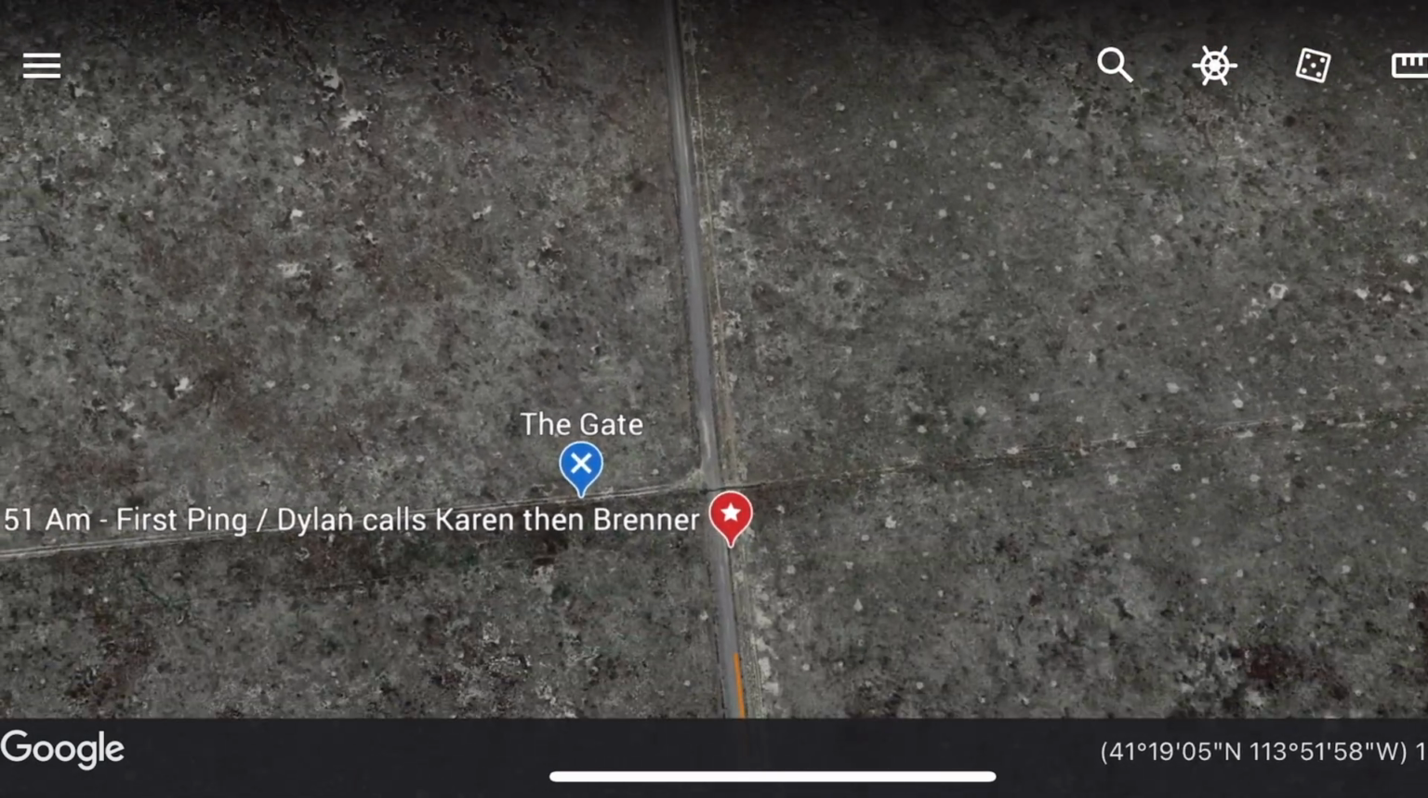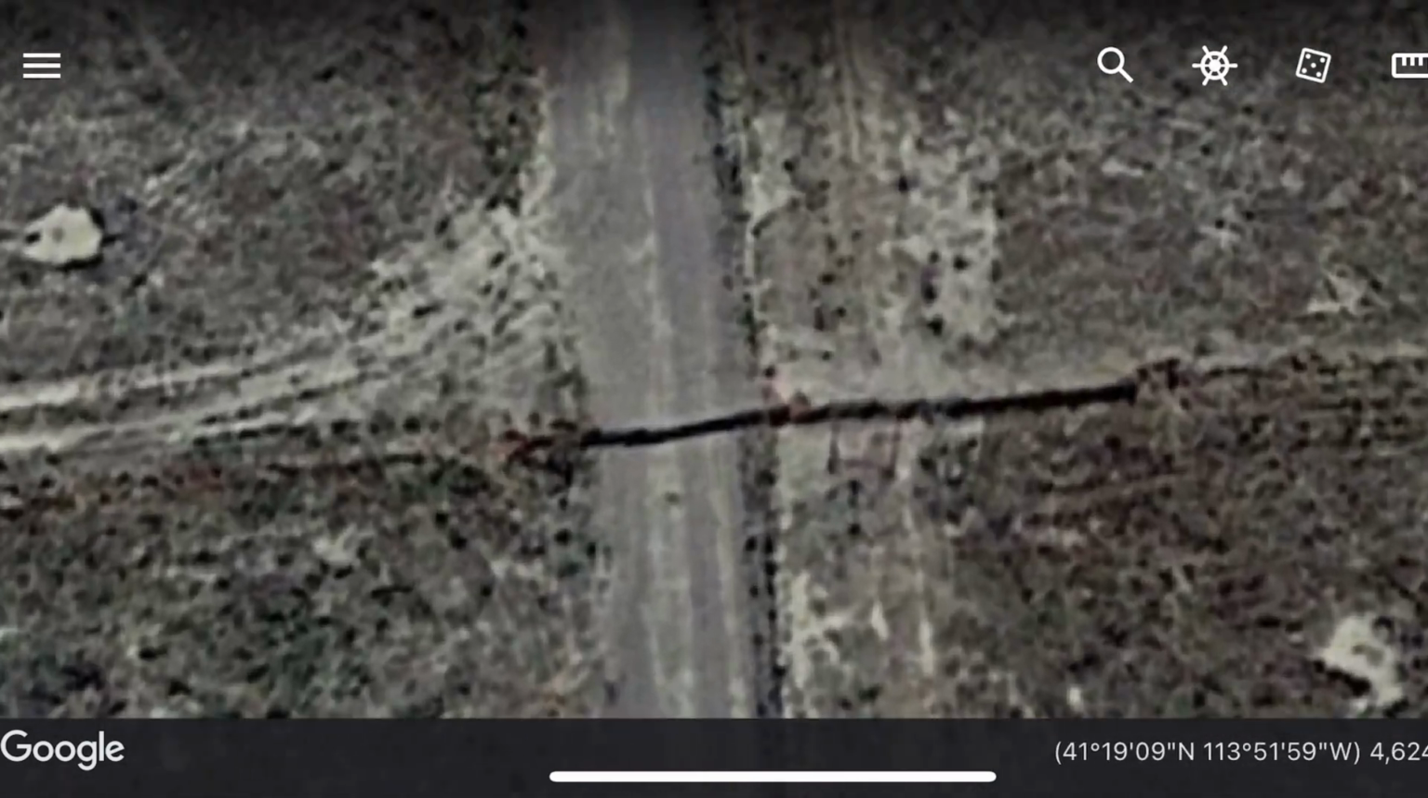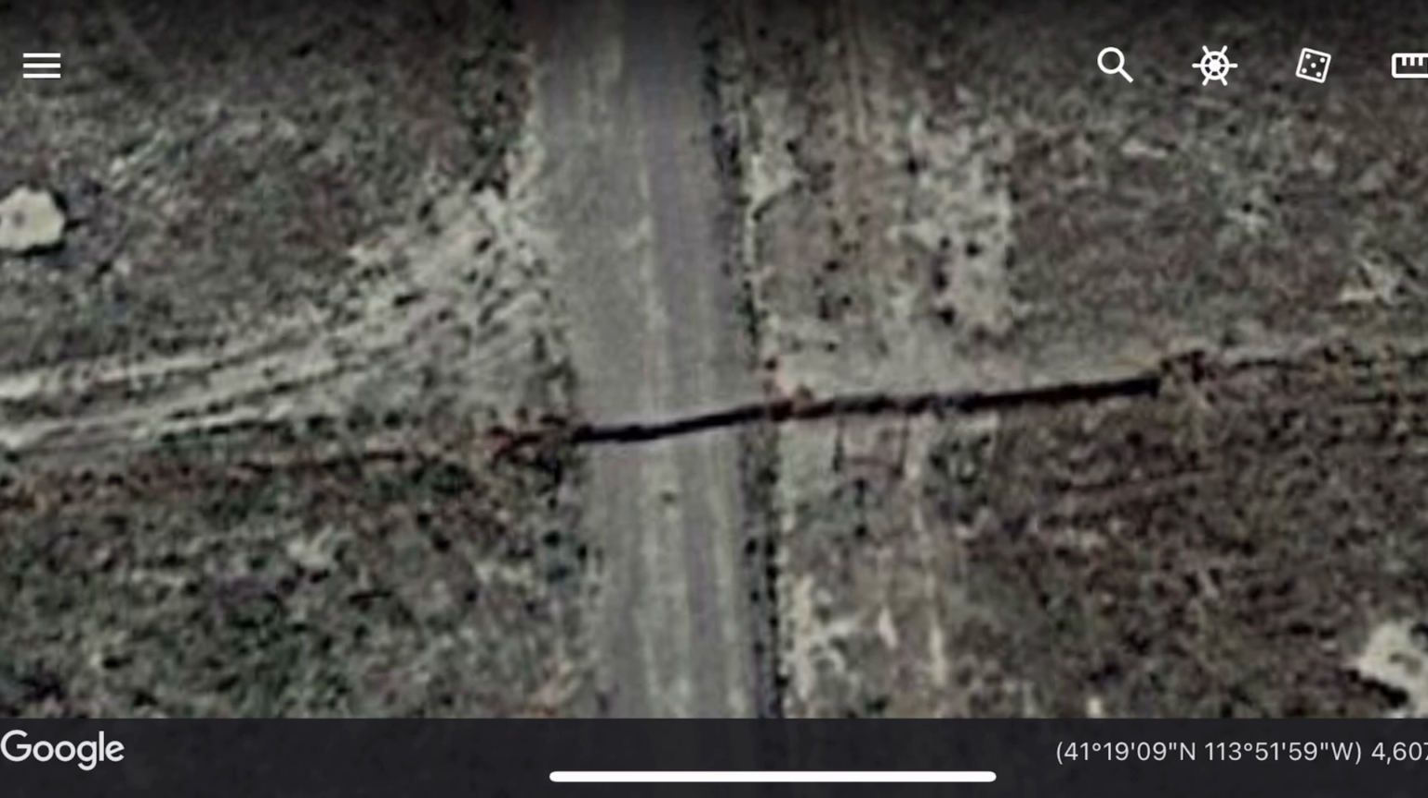This is the first key location, and it's the gate, which you can kind of make out here, that black line going across. Now, as for how it looks visually on the ground level, I'm not quite sure because I've not actually seen the gate properly. But we just imagine that there's a gate there and there's no other way to get around because there's supposed fencing too. That would explain why Dylan made the phone call at this spot.